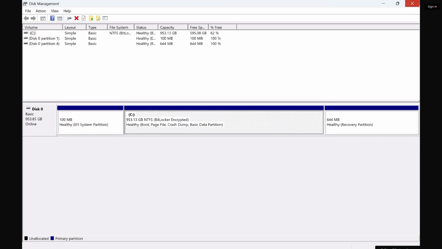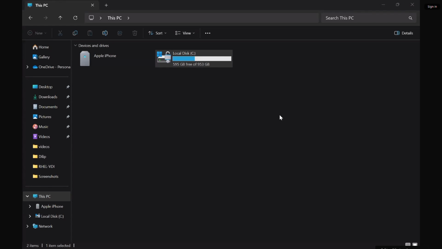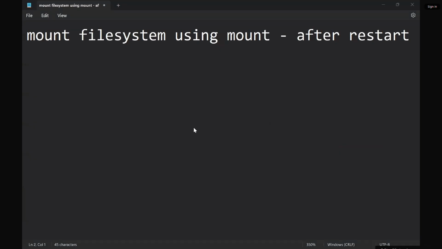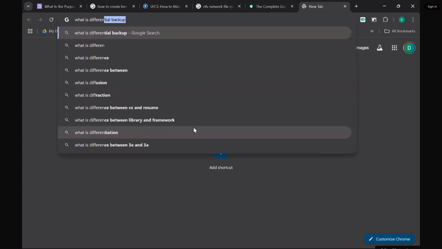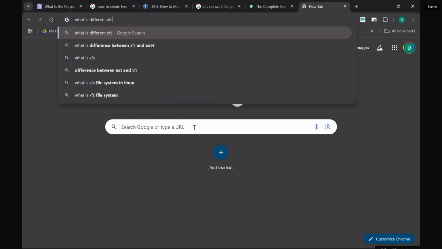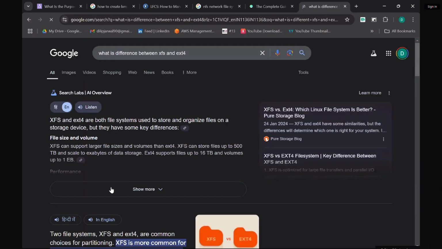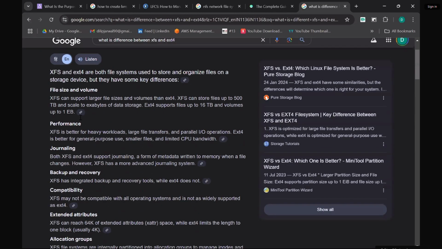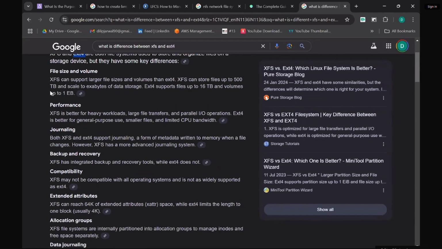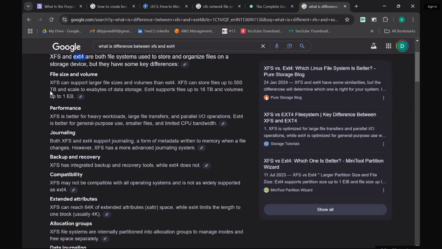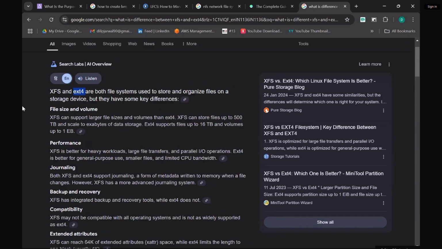Please guys, do one thing. If you are formatting the partition, always check the difference between XFS and ext4 or ext3. The interviewer always asks what the difference is between these two partitions. So try to remember and understand some basic differences, like how much file size we can copy, if you know about NTFS.